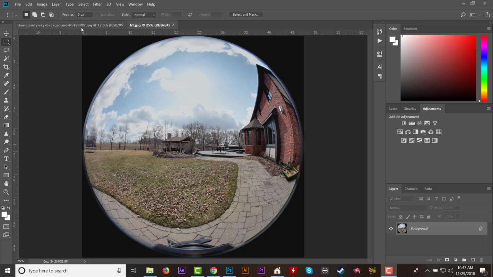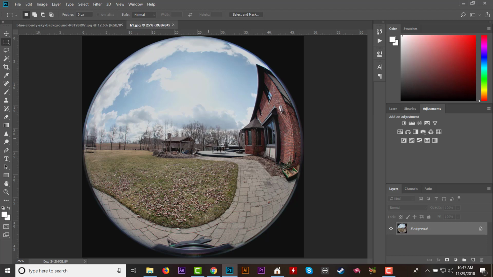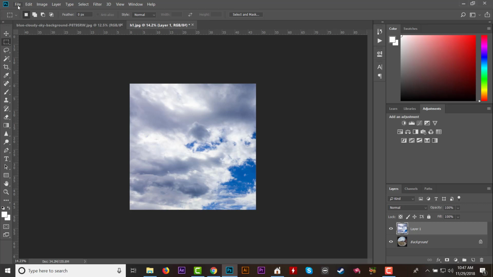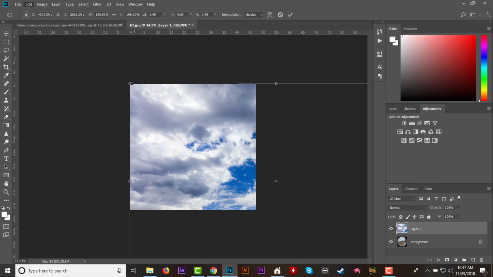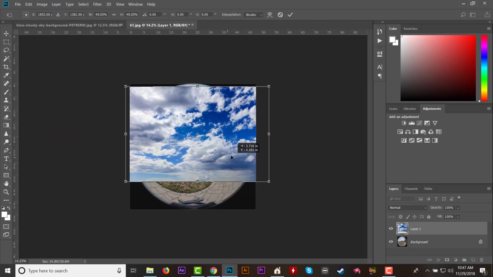So what you're going to do from here is take your sky and copy it. What I've done is I've selected the whole sky and hit Control-C, or copy. Then you're going to go back to your panorama image here, or your fisheye image I should say, and we're going to paste. Now that is probably humongous, so I'm going to go Edit, Transform, Scale, and shrink it. There's lots of ways to do this, by the way. This is just one way.